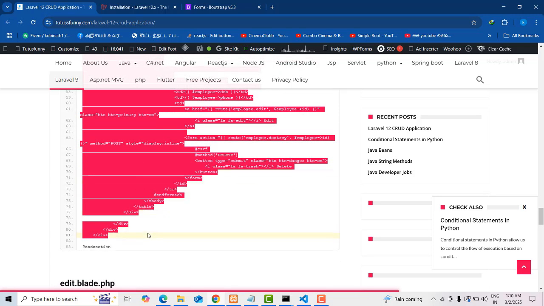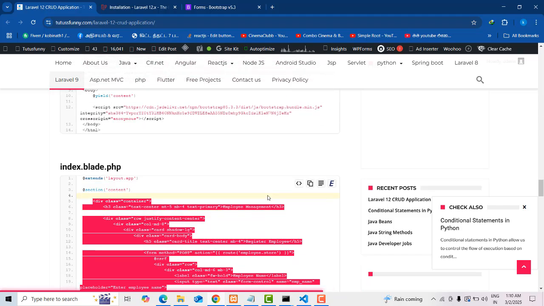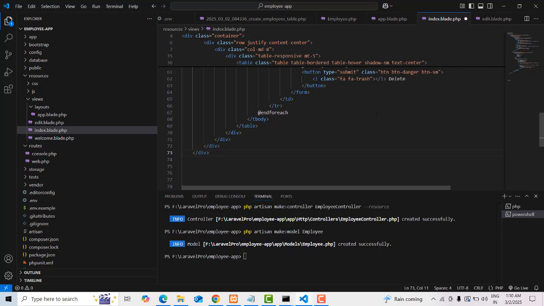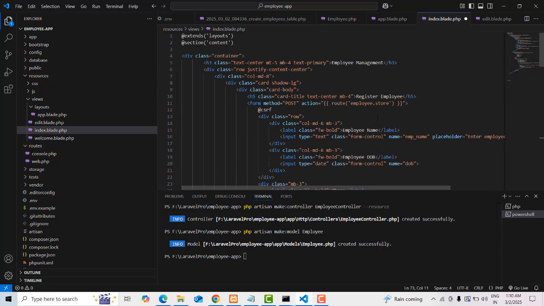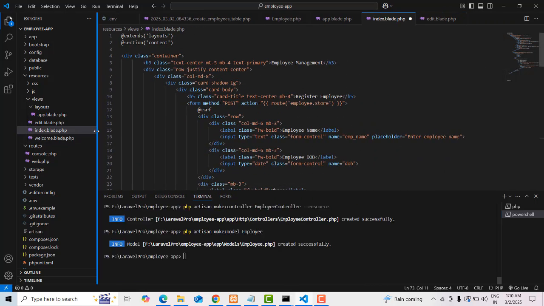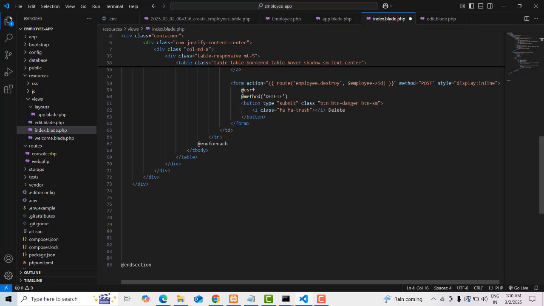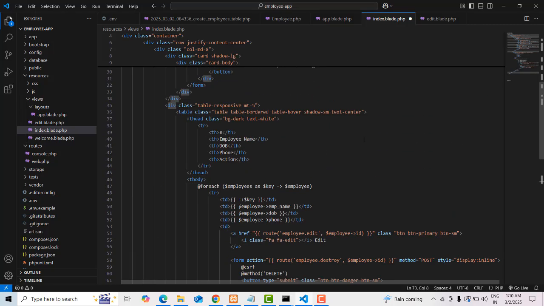Don't worry about the table and form, you just copy this one. The simple Bootstrap design. So I'm now here, the simple Bootstrap form and design. First you have to start with the container div and close it. I'll explain, don't worry.